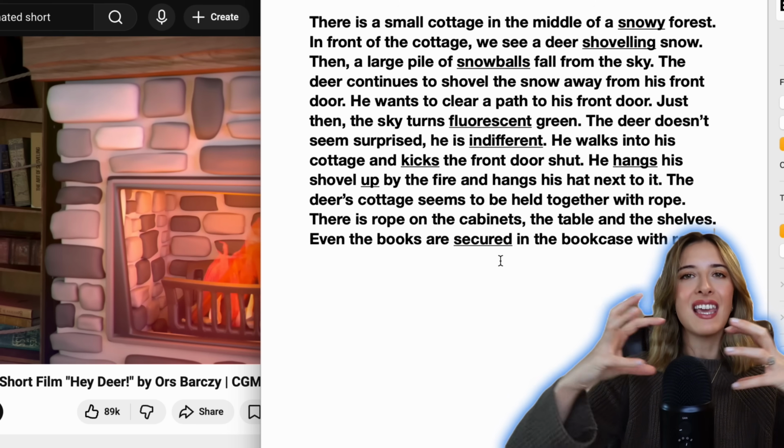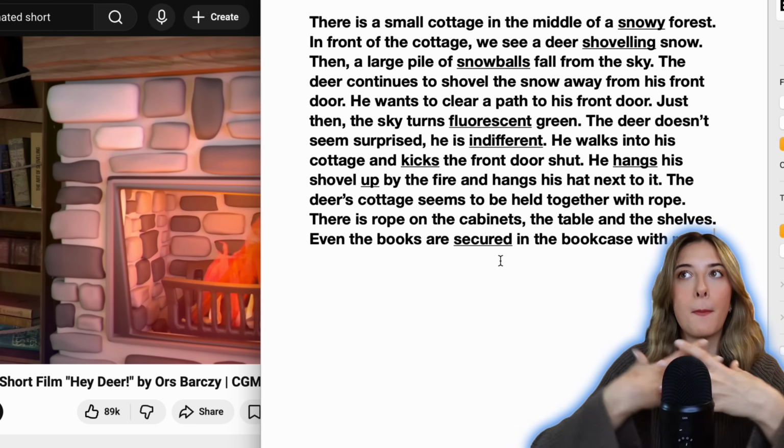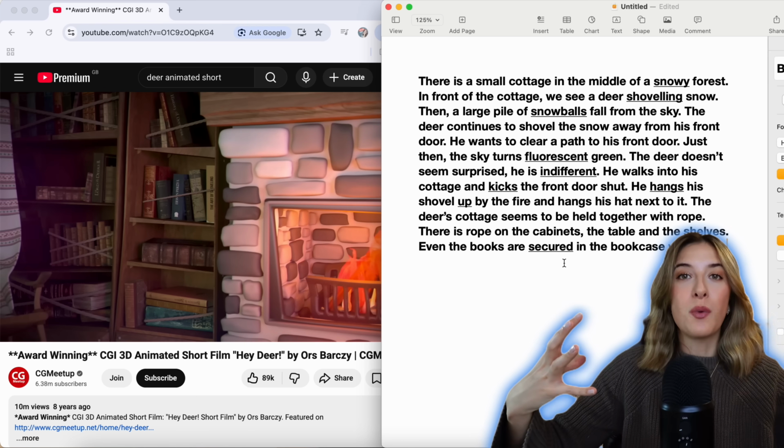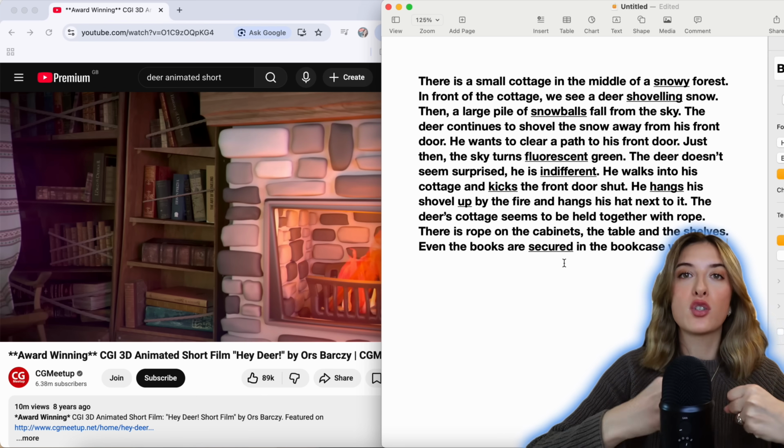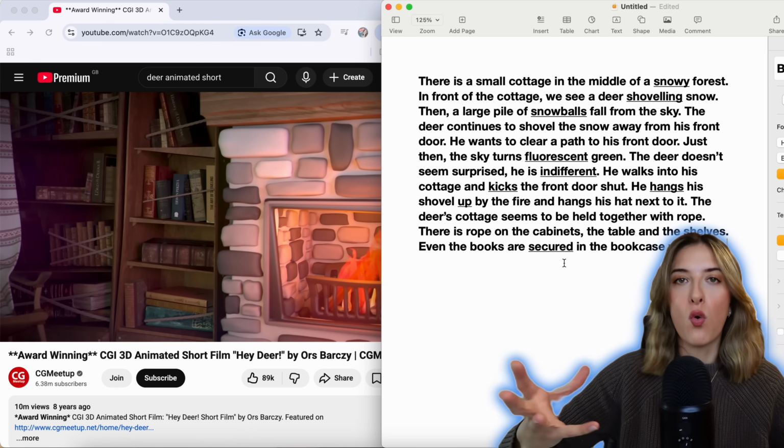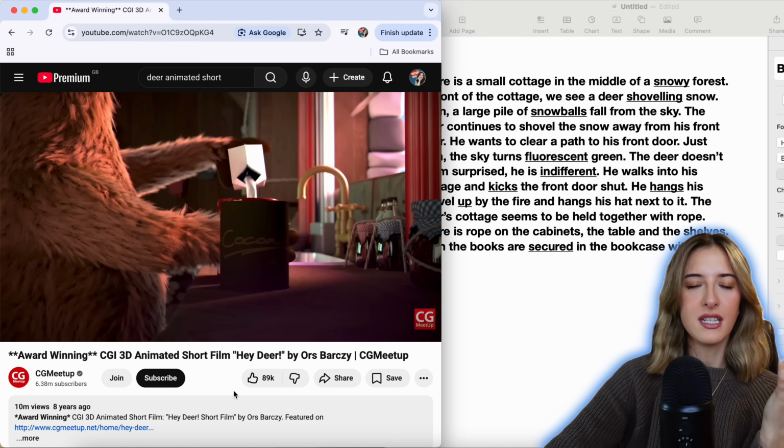Secured. If something is secured, it is made secure. So if you secure something, you make sure it's not going to move or get disturbed. So what's the deer doing here?